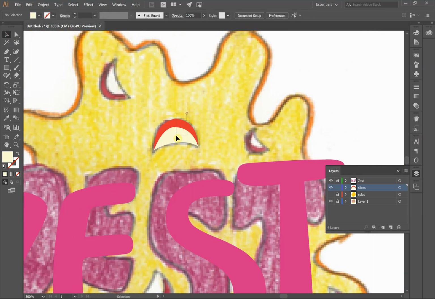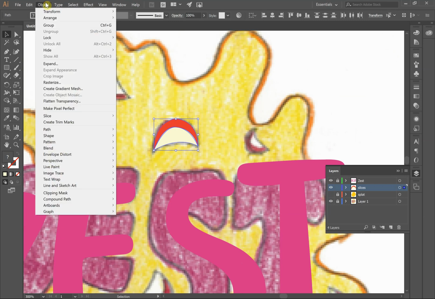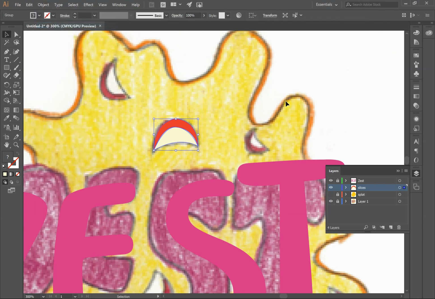What I'm then going to do is select those two. So both of those objects are selected. I'm going to go to Object at the top of my screen and go to Group. And what that means is now that whenever I click one part of the design, it selects all of it. So that makes moving and copying it really easy.